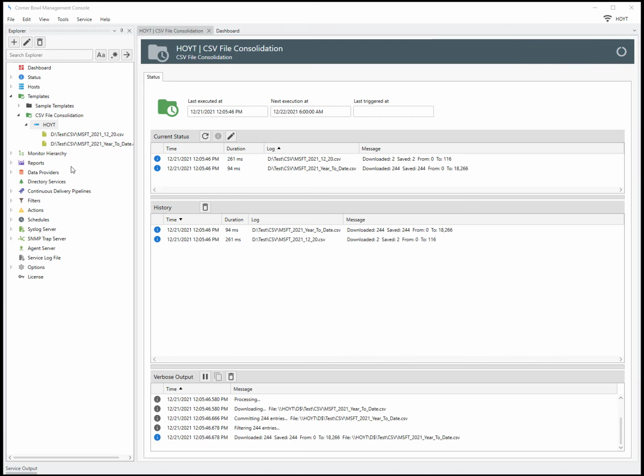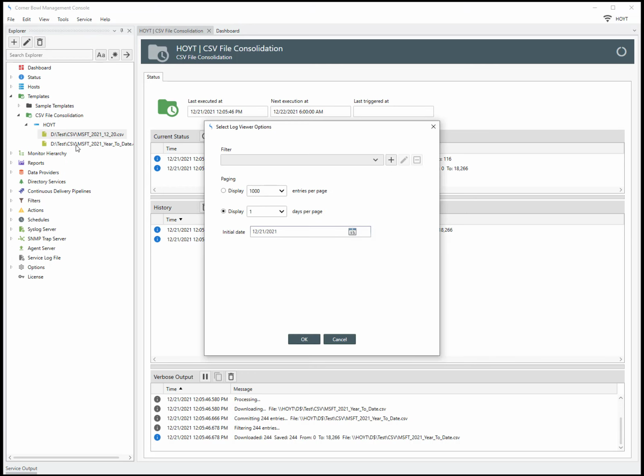To view the consolidated CSV file, back in the Explorer view, right-click on either listed file and select View Parsed Entries. The Select Log Viewer Options dialog displays. Use this view to pre-select a viewer filter, paging method, either entries per page or days per page, then finally the initial date. I'm going to leave the defaults and click OK.